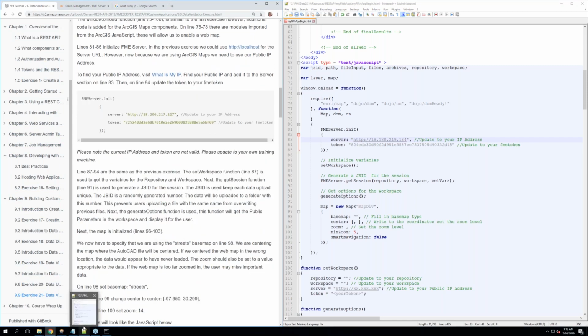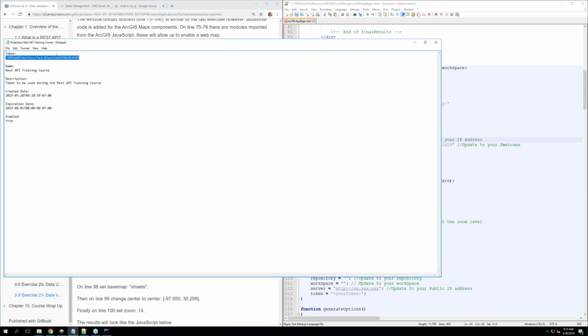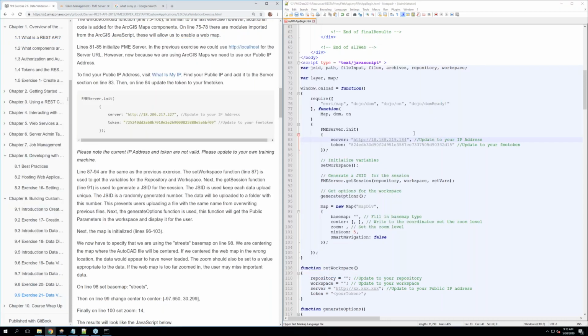The next thing we can do is get our token. So you can copy and paste this onto line 84.